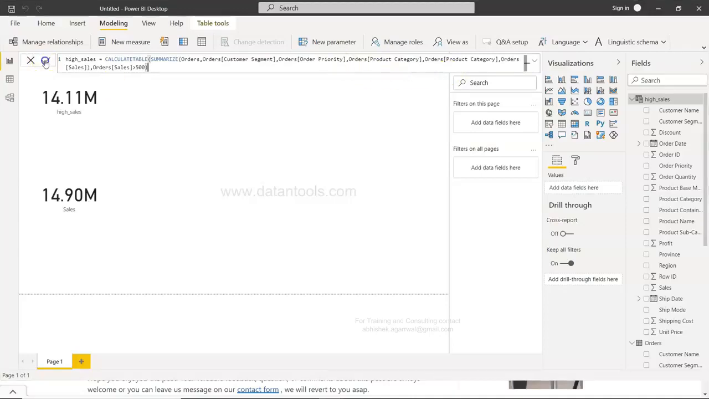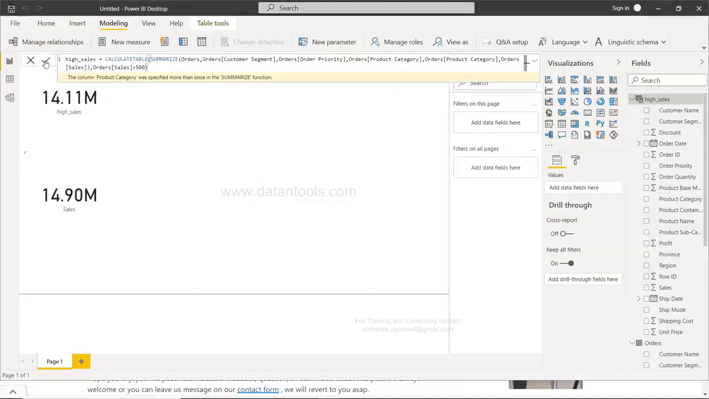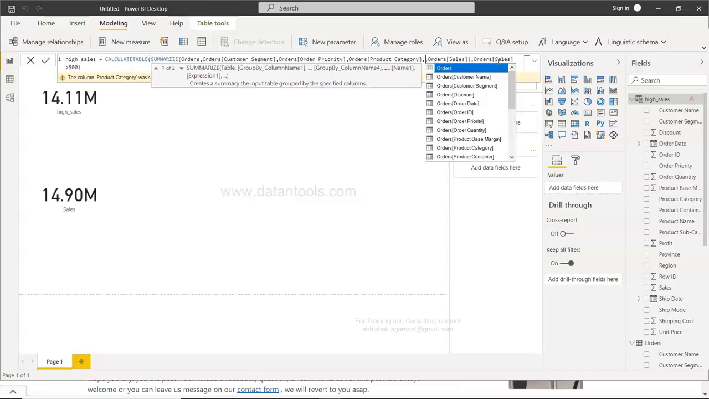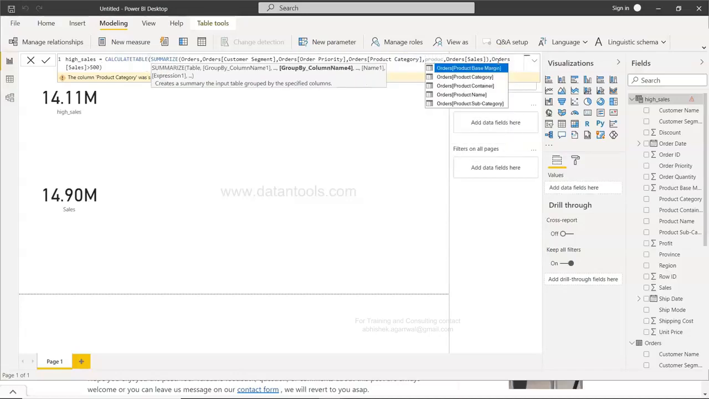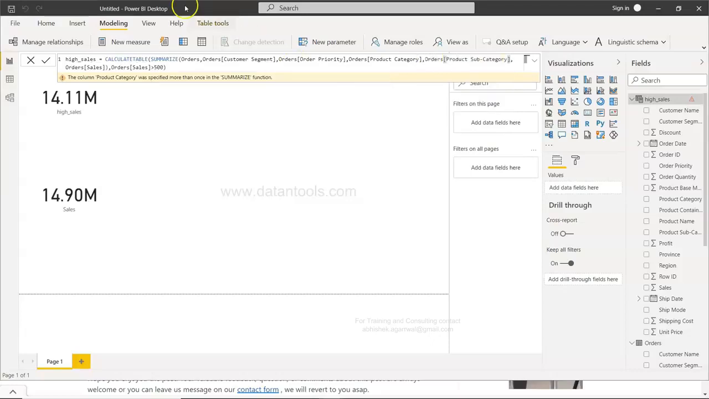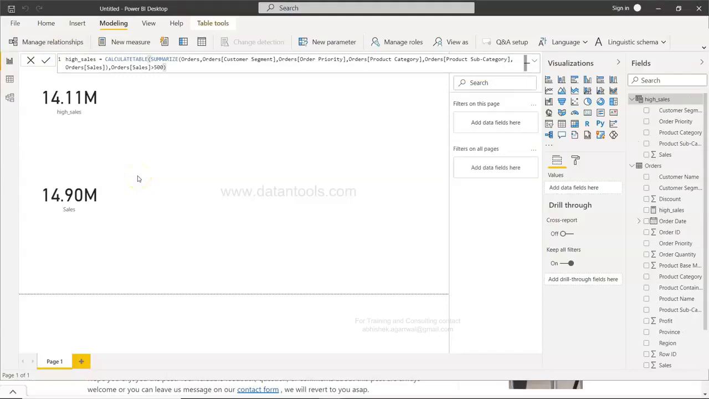So once I click over here, it will create a table. Okay, product category was specified more than once. All right, so what we need is basically product subcategory. Okay, so product subcategory, and click on this. Now if you see, the table is reduced to the columns that we need.